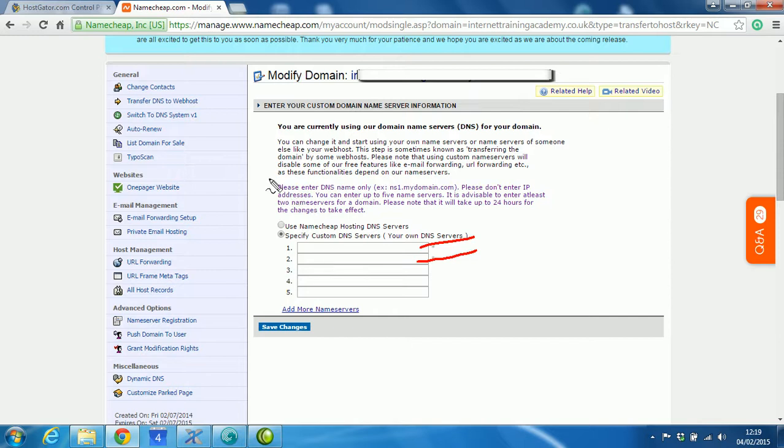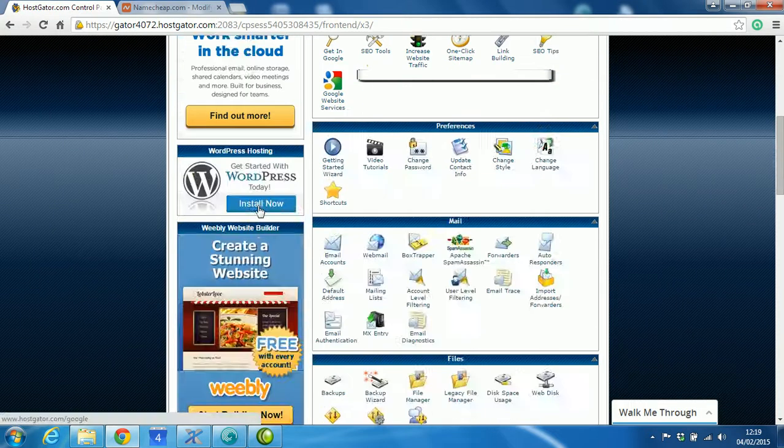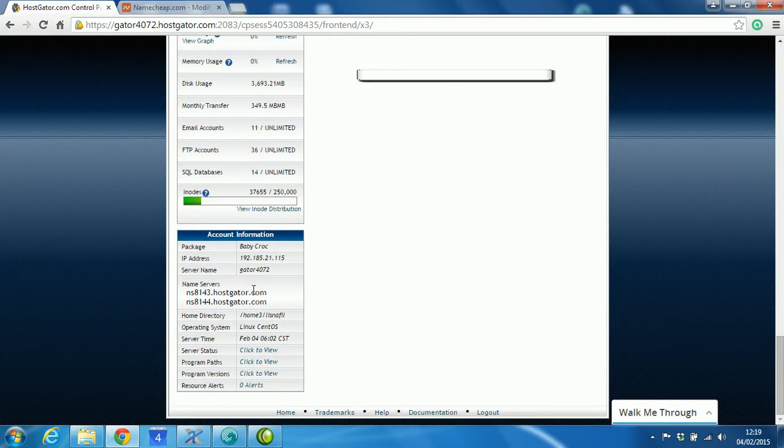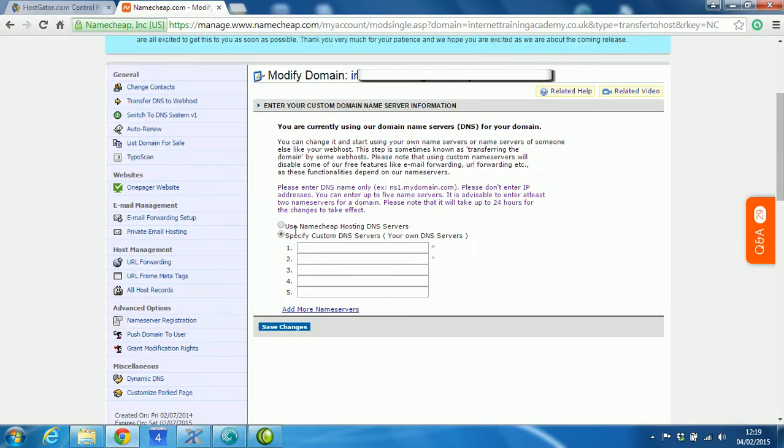Well, in my example I'm doing my hosting through HostGator, so go back to HostGator, and if you scroll down here you'll see, there we are, name servers. See there? That's the name servers for HostGator. We want to copy those. One is NS for name server 8143. Control C copies it, and 8144. So we go back to Namecheap, paste them in there, and the other one was 8144.